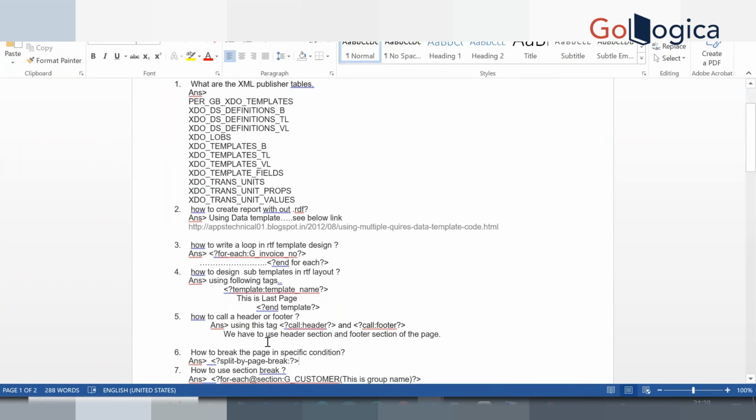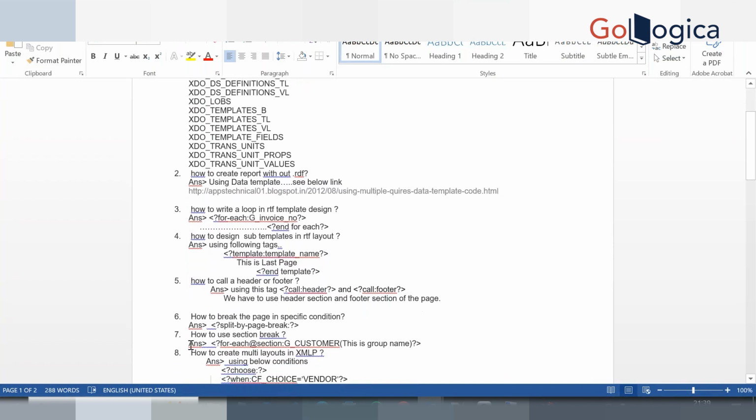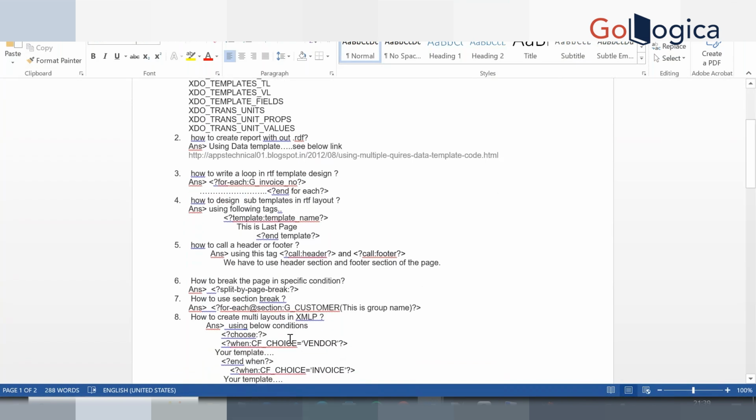At that time, you can use split by page break. This is the XML tag we have to use. See, for each at the rate of section customers, so this is the group name, and then you can use it into split by page break. So automatically it will break that section and start with a new page.